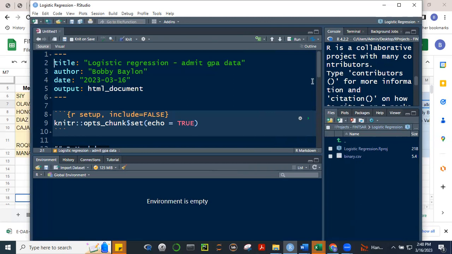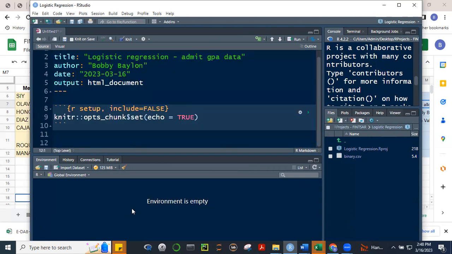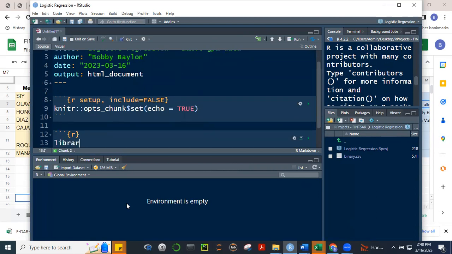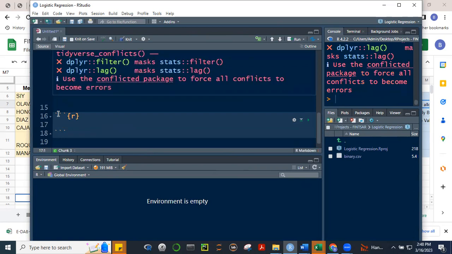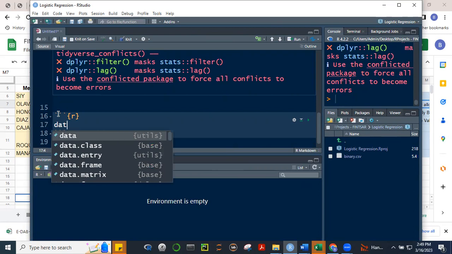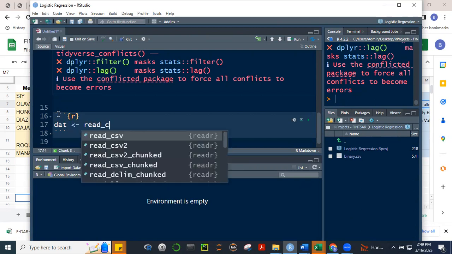Okay, so let's load first our data, the data that I shared with you. Control-Alt-I, library. Let's load tidyverse. Okay, tidyverse first. Let me run this. And then let's create this object. Let me just call it data or dat, shortcut for data. Okay, so that is read underscore CSV.